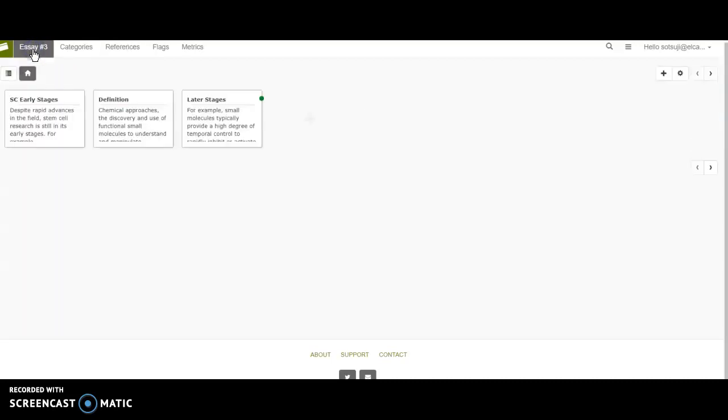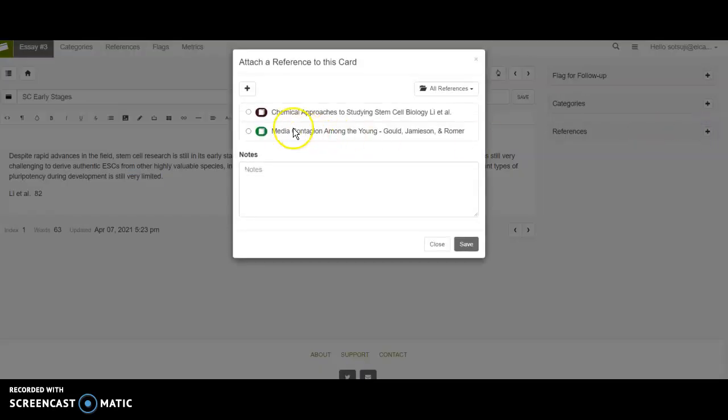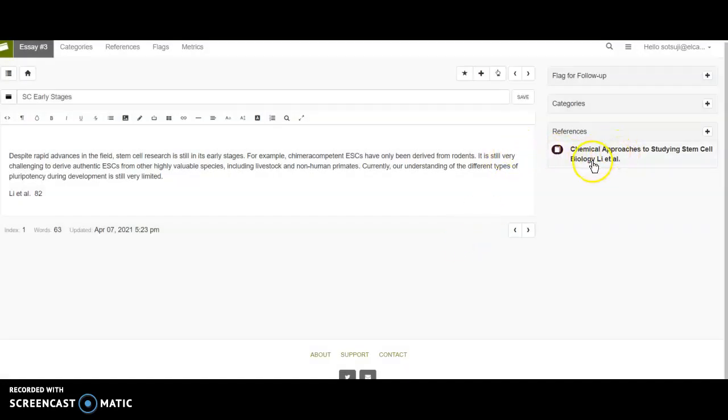Okay. And so going back to your essay, so let's say this one, I got this from the article, right? And I copy and pasted the sentences that I really liked. Okay. And so this was stem cells early stages. I'm going to tag it to the article that we just put in, right, by Lee et al. So I'm going to tag it like this, saying that this is where I got the article from. Okay. And make sure you write the page number that you found this quote in. So it's Lee et al. and then the page number 82. So it should look like this.